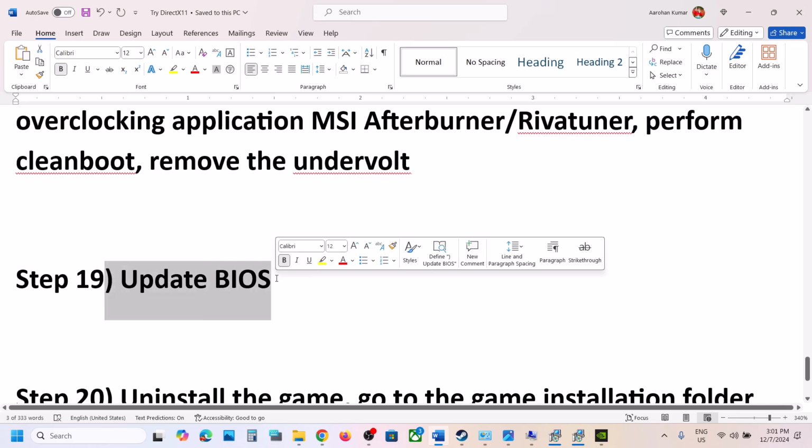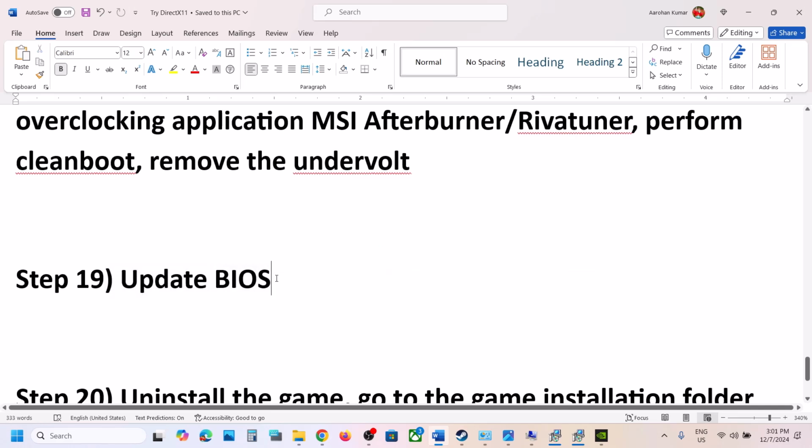Next step is to update the system BIOS. So go to your system manufacturer website, select your model numbers. Like if you have a Dell computer, go to Dell. If you have Lenovo, go to Lenovo. Select your model number and then find the BIOS, latest BIOS, and install it.